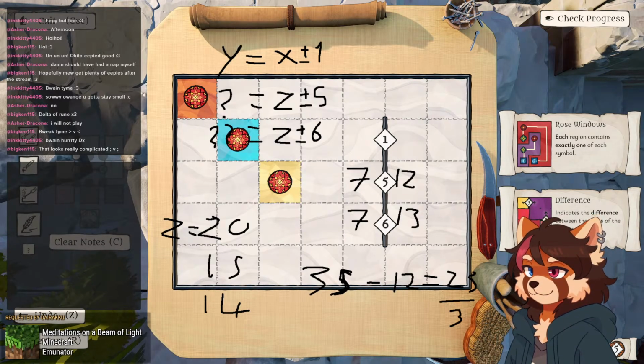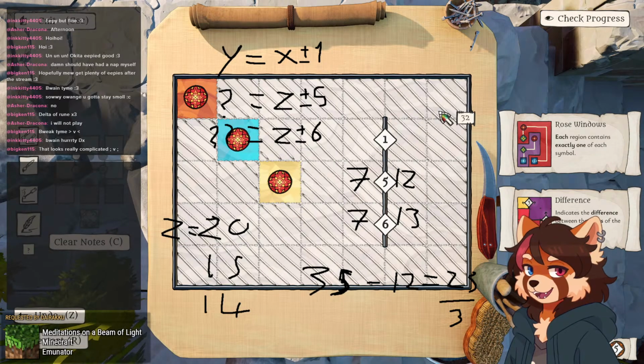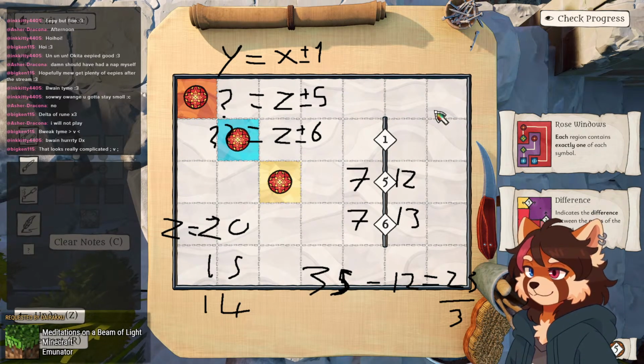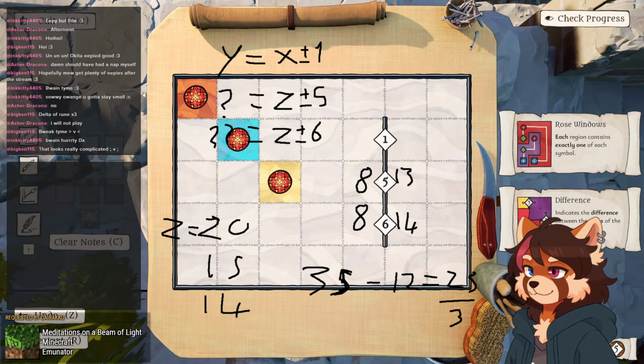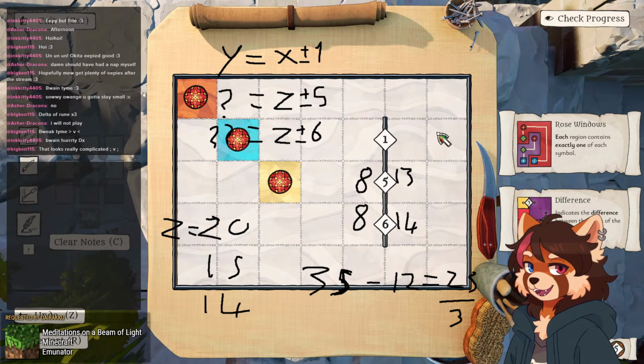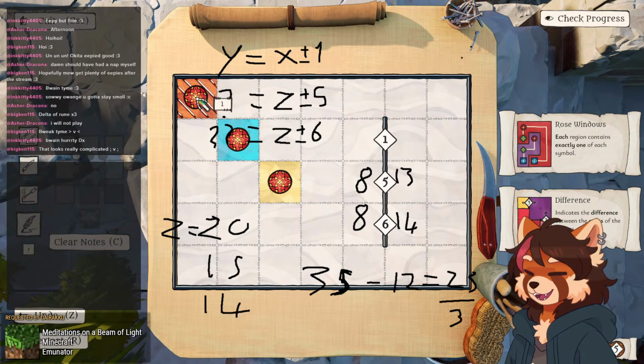7 plus 12 plus 13 is 32. Does that mean I am one higher? Yeah. So if it was 8 instead, with 13, 14. 8 plus 13 plus 14 is 35. 32, 33, 34, 35. Yes.